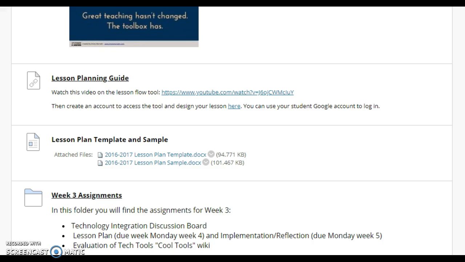Regardless of which materials, standards, or inspirations you select, everyone is submitting a written lesson plan that's due week 4 on Monday. This will give me time to thoroughly review and give you feedback before you implement the lesson.